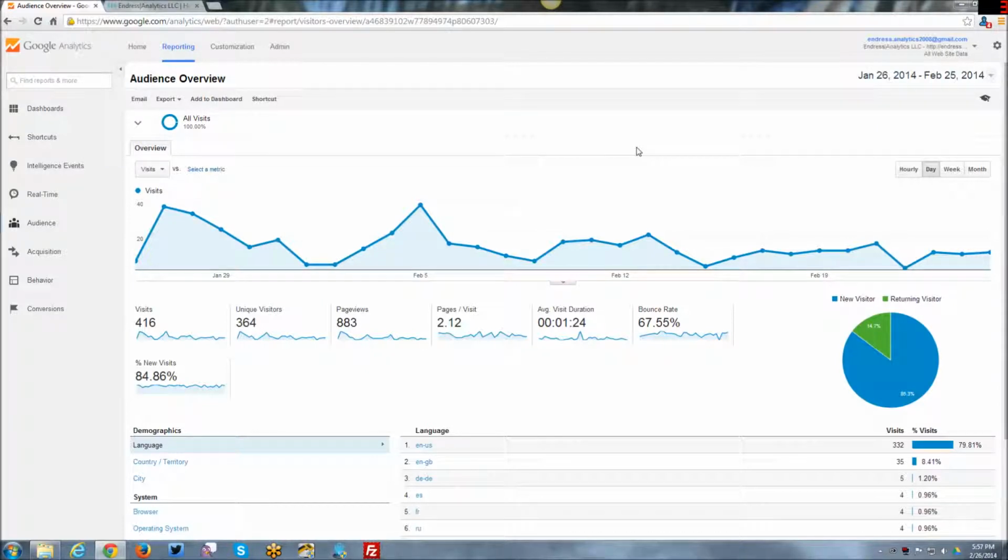This is Gabrielle with Endress Analytics again, and this week's tutorial is going to focus on how to set up goals within Google Analytics. So I'm right now logged into my account, and this is, again, as I mentioned last week during the interface tutorial, the default screen that you get when you log in.